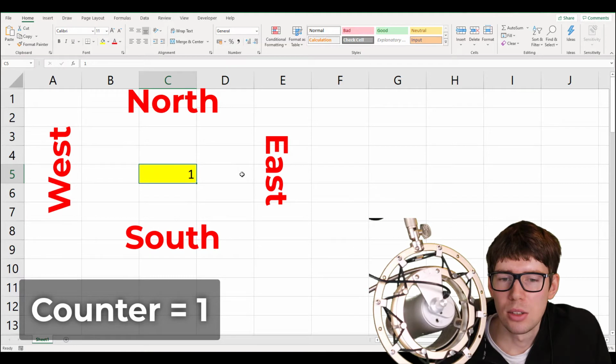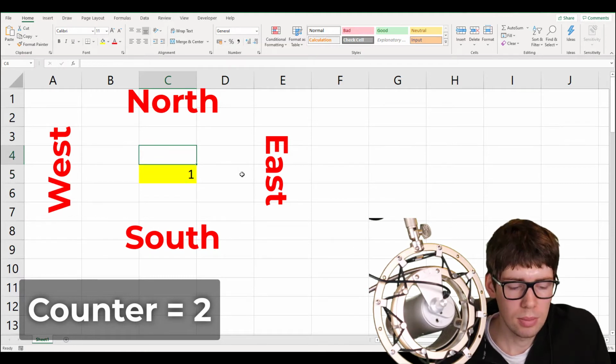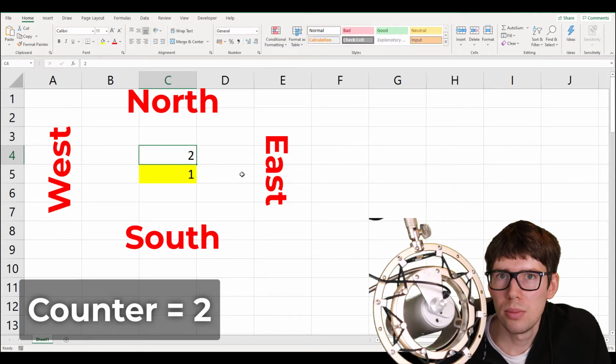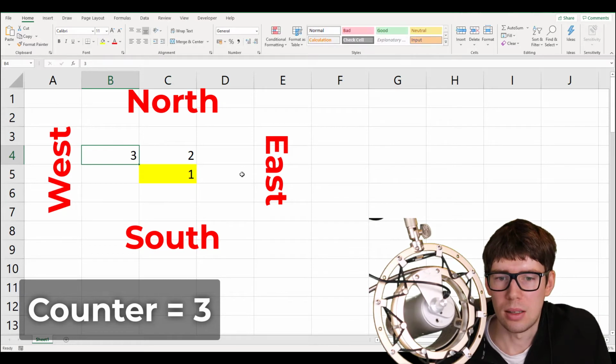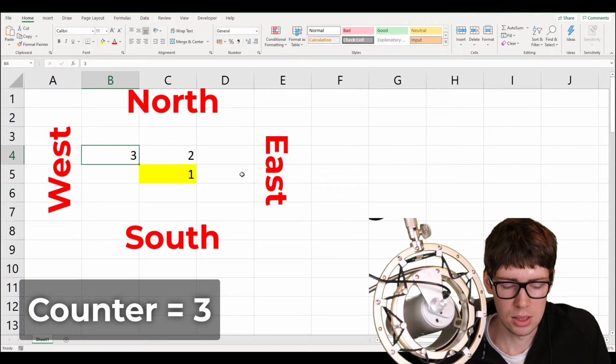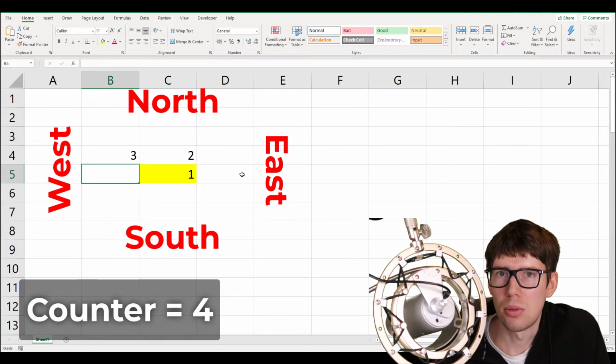So let's say that we ended up going north. Since this is an empty cell, I will just type in 2. Then we generate another random number. Maybe this time it corresponds to west. So we end up with a 3. We generate another random number, and maybe it tells us to go south. We input our counter here, 4. But now let's say that the next pseudo-random number dictates that we need to go north again.